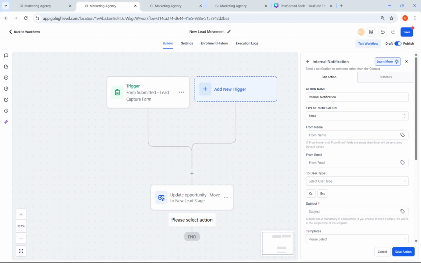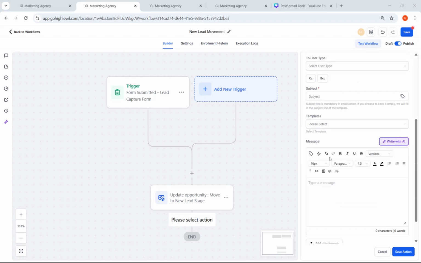Before I write a message, let me quickly explain something important about tokens. Tokens are placeholders that automatically pull real information into your notification. So instead of getting a vague email like "new lead came in," you can receive a more helpful message that includes their name, email, phone number, and the time they submitted the form. For example, if I write this message here, GoHighLevel will replace these tokens with the actual contact information. This way, you don't even need to open the CRM. The notification already tells you who the lead is.